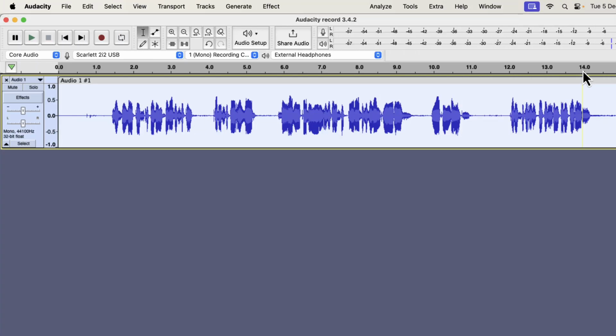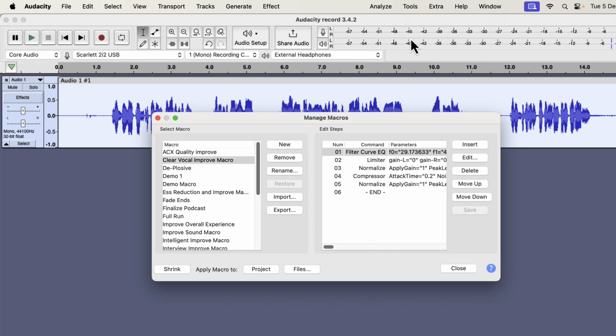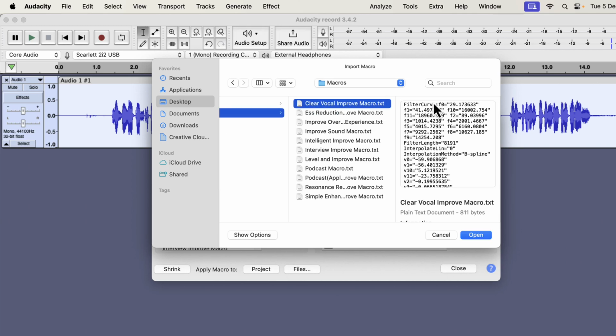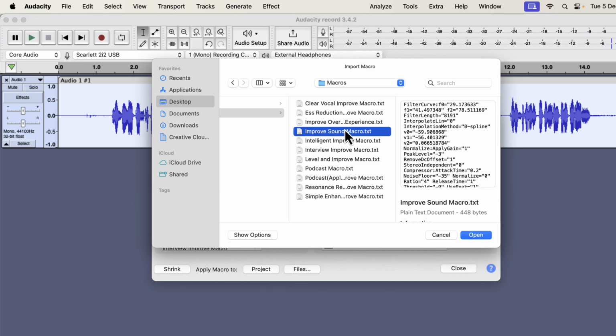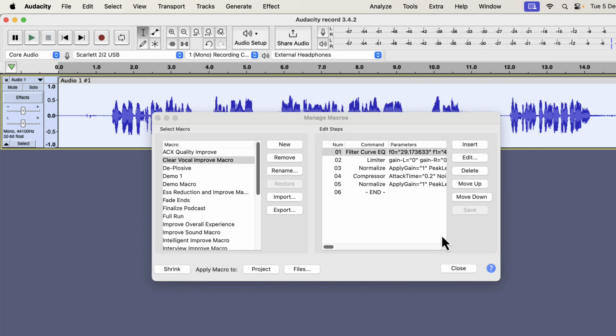I want to show you quickly how easy it is to install these macros. You will get some TXT files once you purchase this macro pack. Go to the Macro Manager from the Tools menu. Click on Import to import the TXT files. You will get a zip file and unzip that file. You will see the Macros and EQs folder. Navigate to this folder and then navigate to Macros. Select a TXT file and open. You have to open the TXT files one by one as Audacity does not support bulk import. Once you import a macro, it is ready to use.